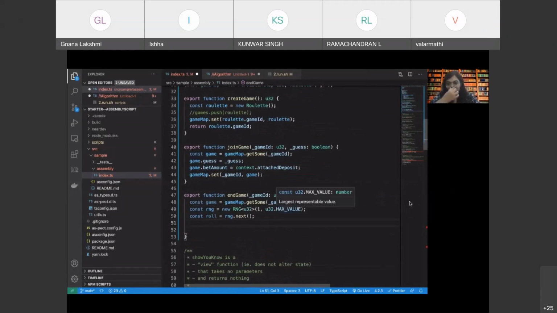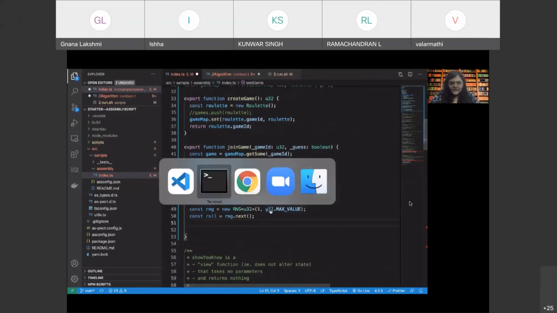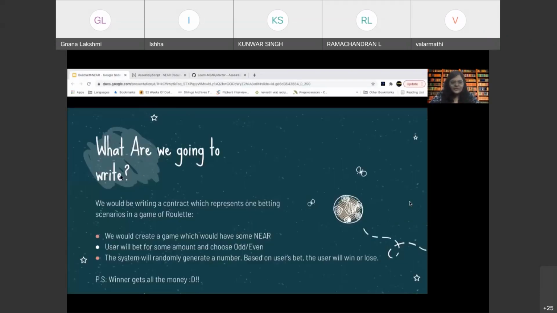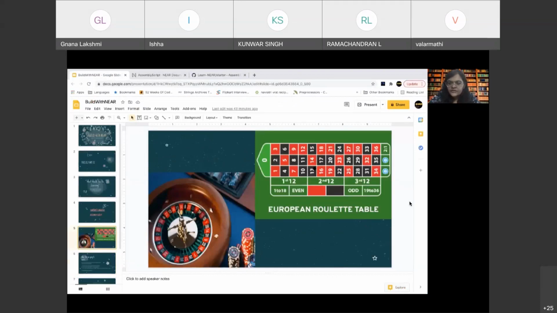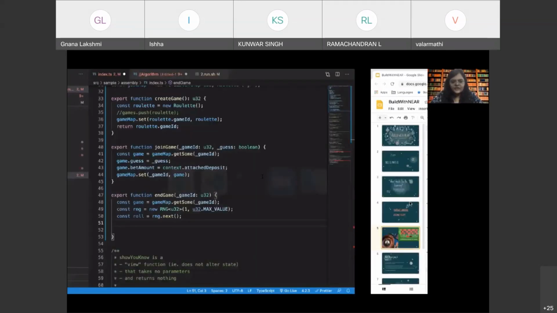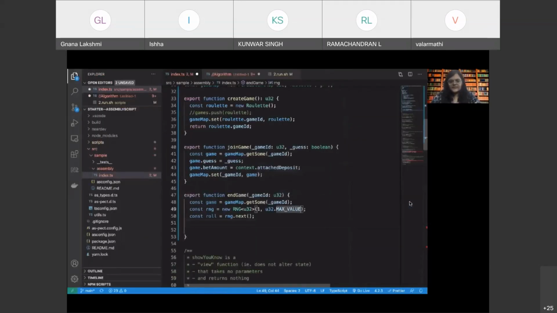Okay, now here is an interesting thing, right? So we can either generate a random number between 1 to u32 max value, or we can go back to the roulette, right, and see what is the maximum number in the roulette. The maximum number in the roulette is 36. So why don't we try to generate a number between 1 and 36, right? So let's try this. All right. Okay, now, so we have our random number.